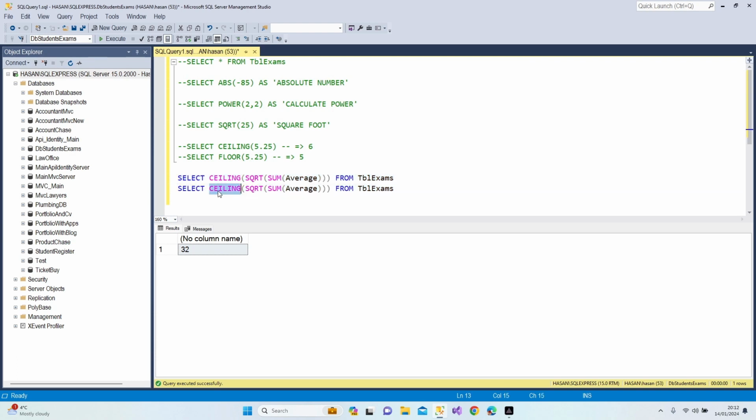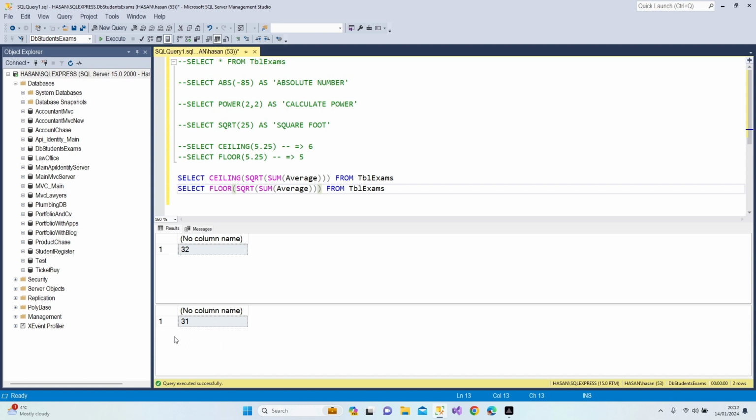Let's copy and use floor right now. Function 5, the result is 31. Perfect. Let's continue. I would like to use absolute, but I don't have any negative number. So I can make a mathematical calculation and make it negative, and I can use absolute, I guess. Let's have a look again.